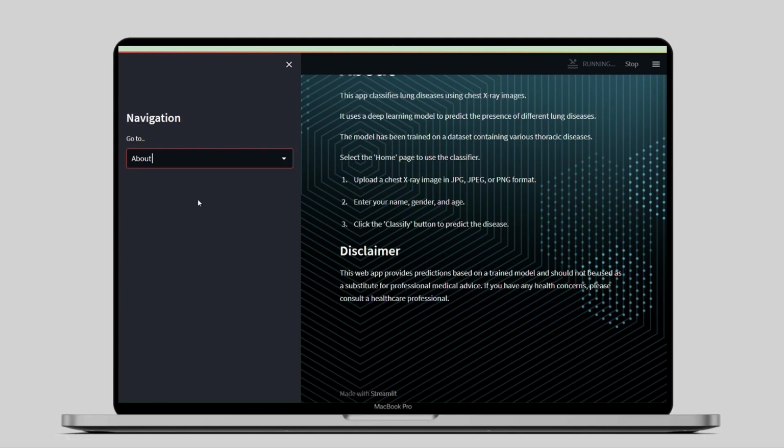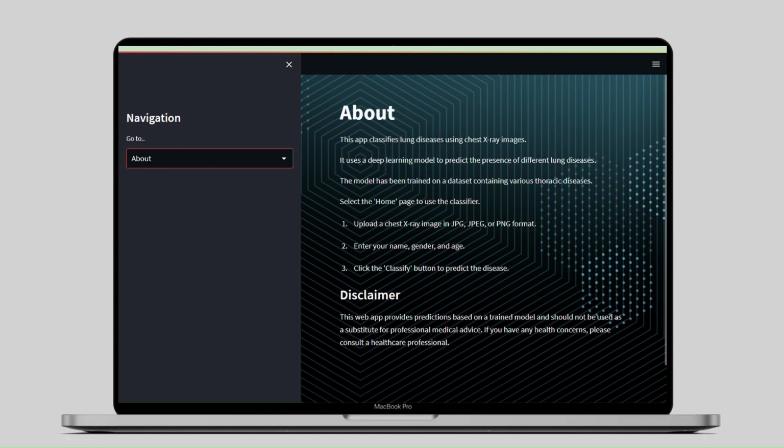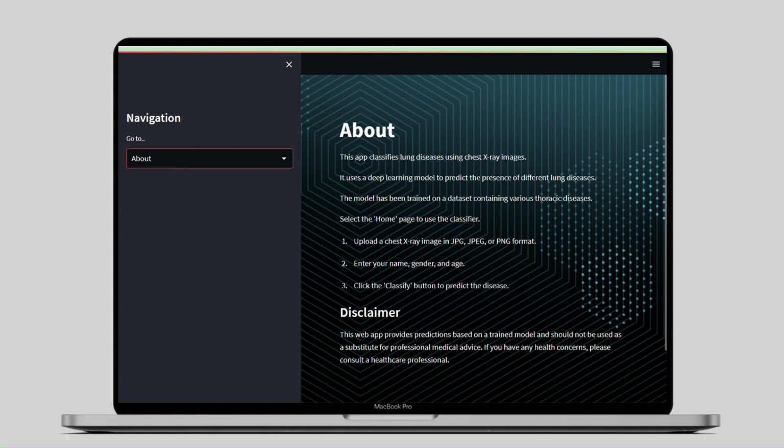This is the section of the web application dedicated to providing detailed information about the application itself. The purpose of the section is to provide users with an overview of the application's features, functionality, and benefits.